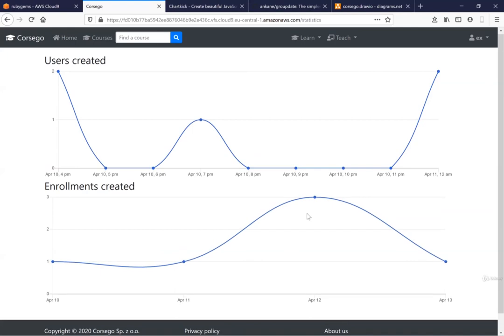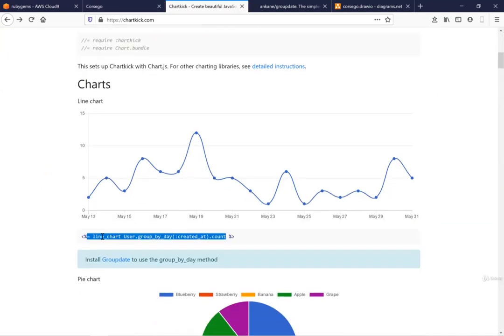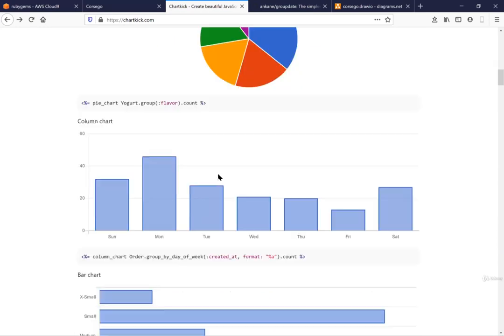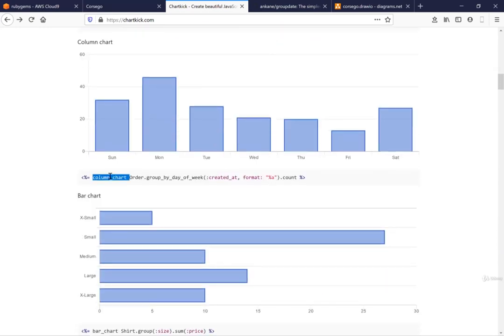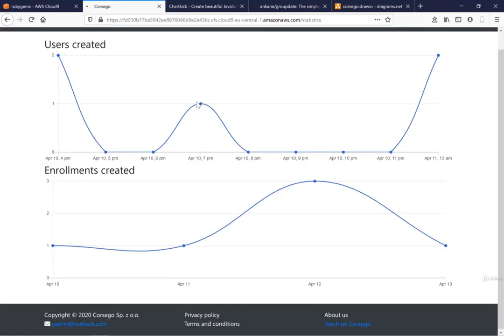So here we see a quite different chart. Now we can work with different charts. So we can have line charts, we can have pie charts. Let's make it a column chart, for example. So we just change it here, and we have a column chart.